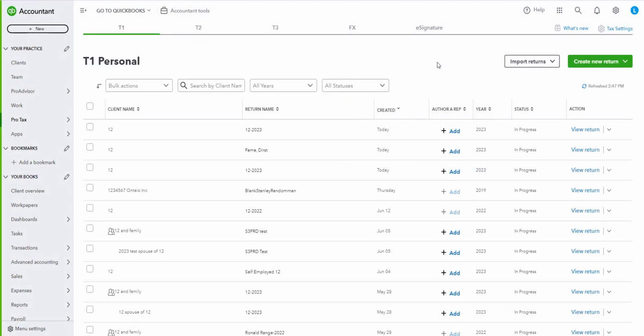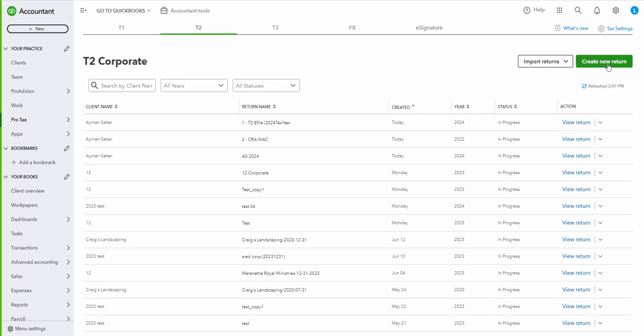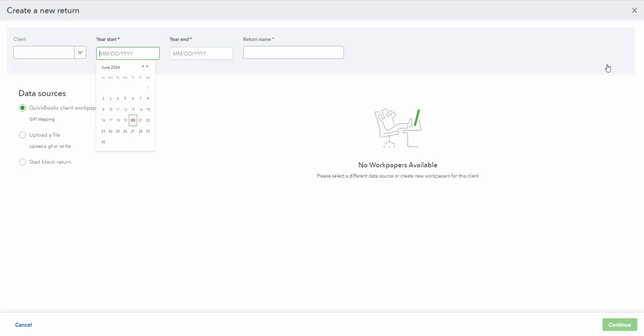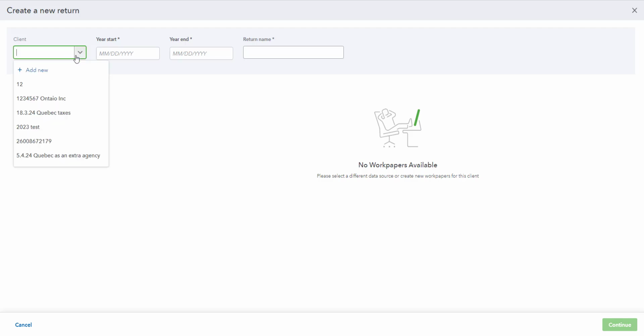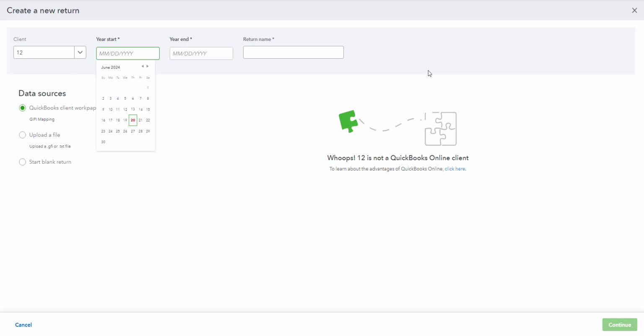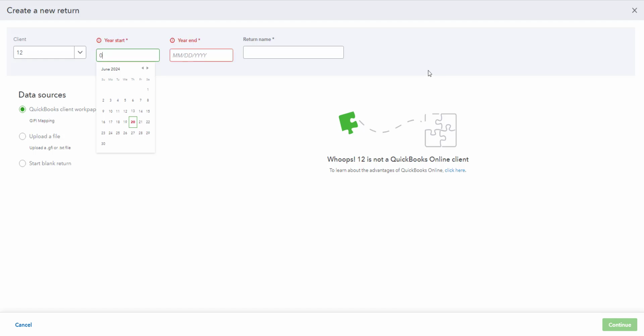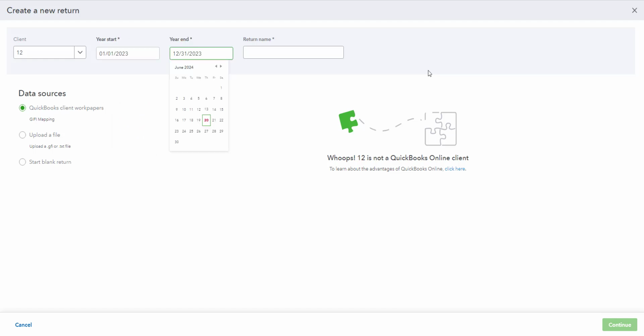To create a T2 corporate return, it's the same process. I'm going to go over to the T2 module, and I have the option to create a new return. I'm going to create that new return, and it's going to look a little different to the self-employed return. I have the client, I have the year start, so the fiscal start date of the year. I'm just going to put 01/01/2023. It will automatically select the end date, but these are all manual, so if you have a shorter fiscal year, you can edit that as well.